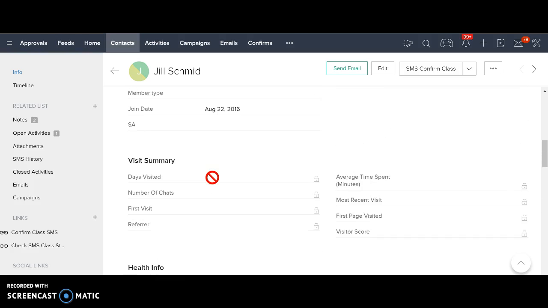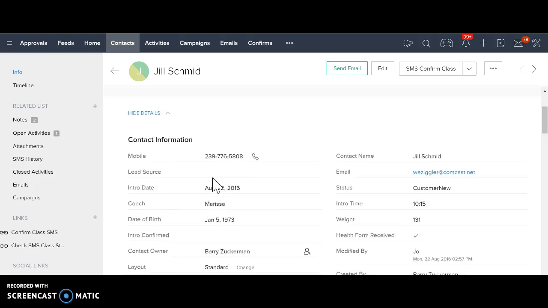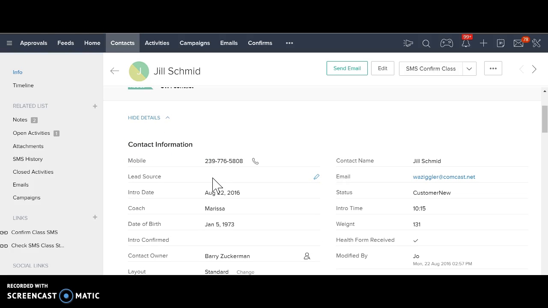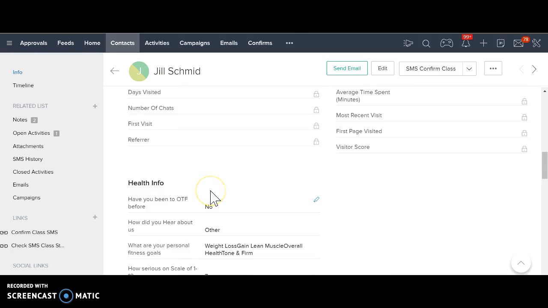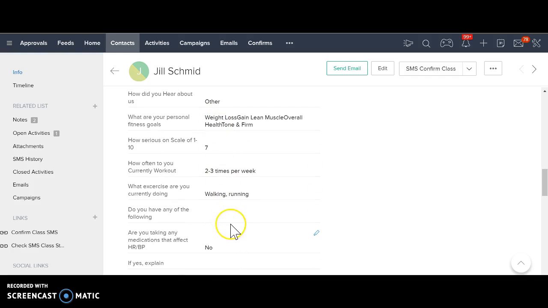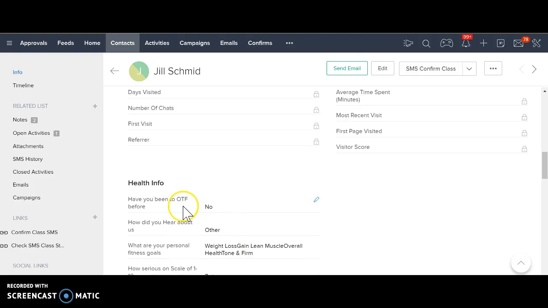So in addition to it filling that, each night the coaches are going to get an email of what their intros are for tomorrow. So for this one, this is Coach Marissa. She's going to get an email tomorrow night that Jill Schmidt's her intro at 10:15, and it's going to have all the health information. So they'll be able to review that the night before, or they'll have it on their phone for the day of. So they'll have all of that information.